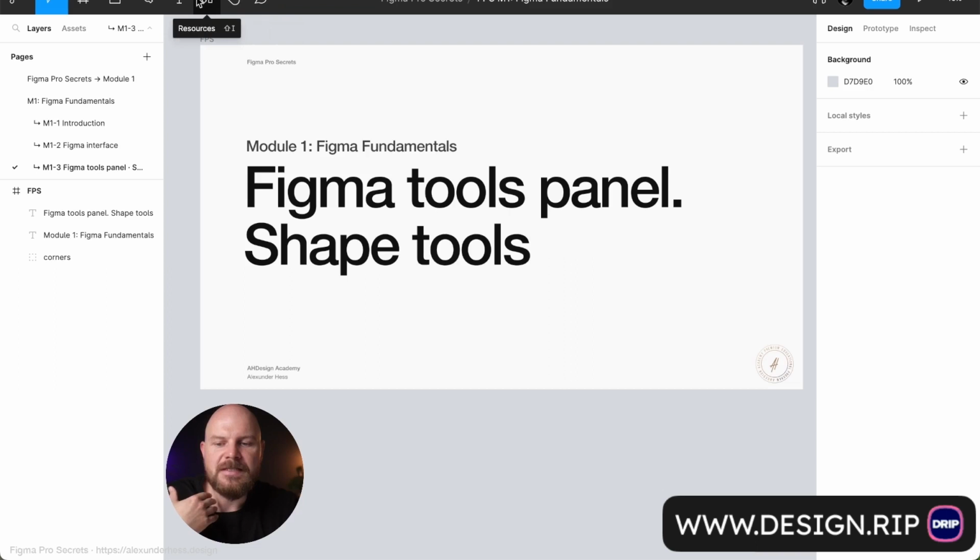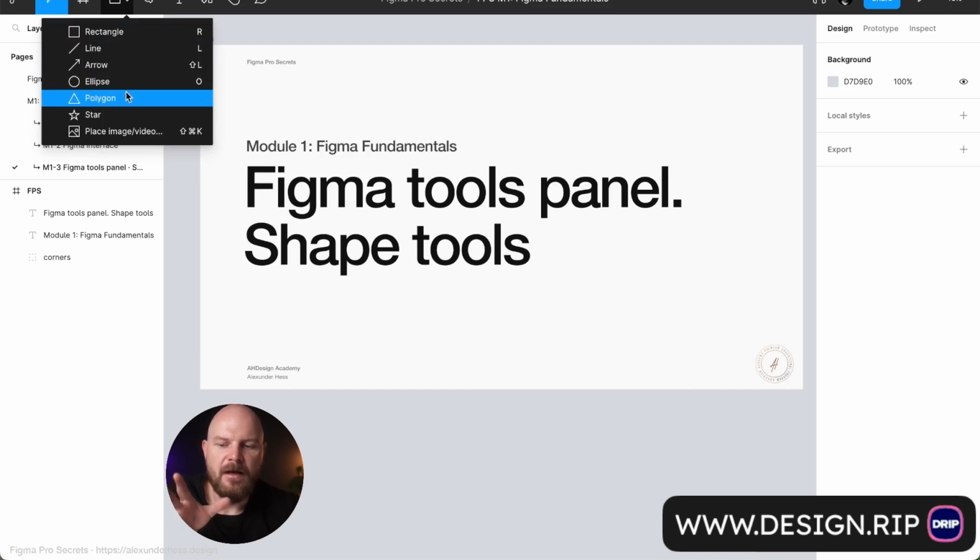I would personally move these three tools separately from these five. Why? Because these five parameters will actually help you to create something and change parameters of your designs. And today specifically, we'll be talking about shape tools here: rectangle, line, arrow, ellipse, polygon, star, and image.